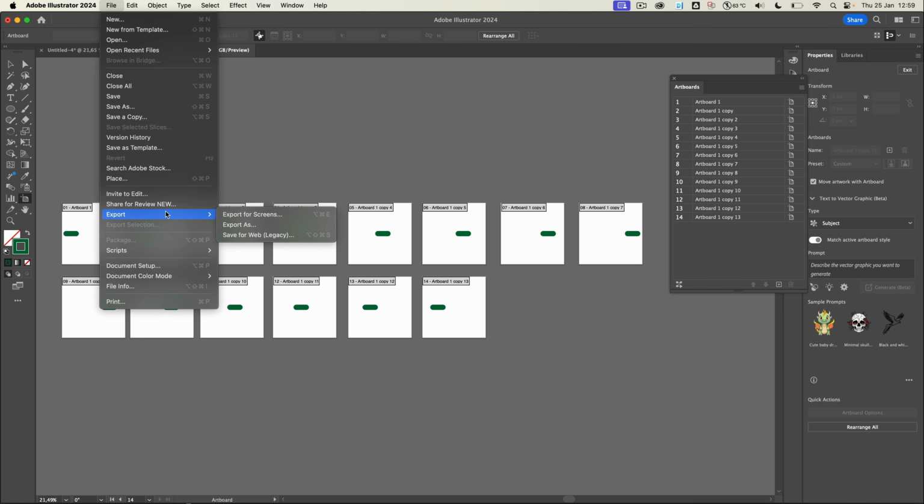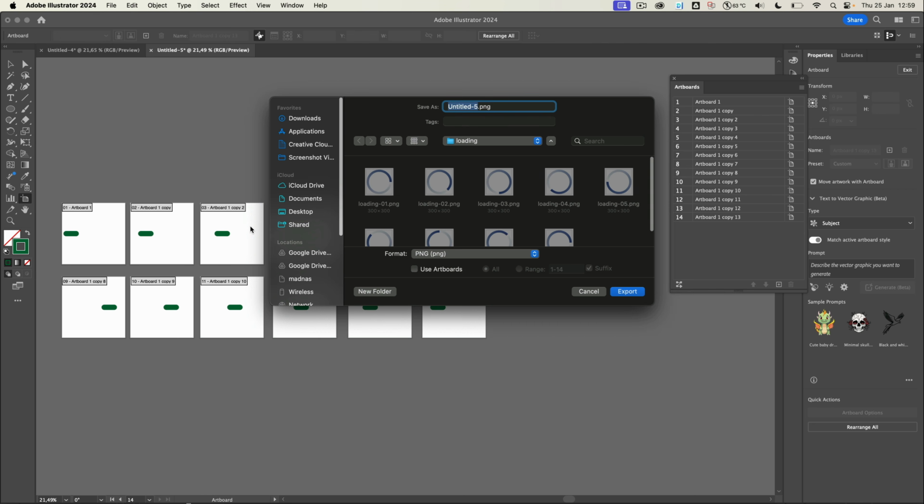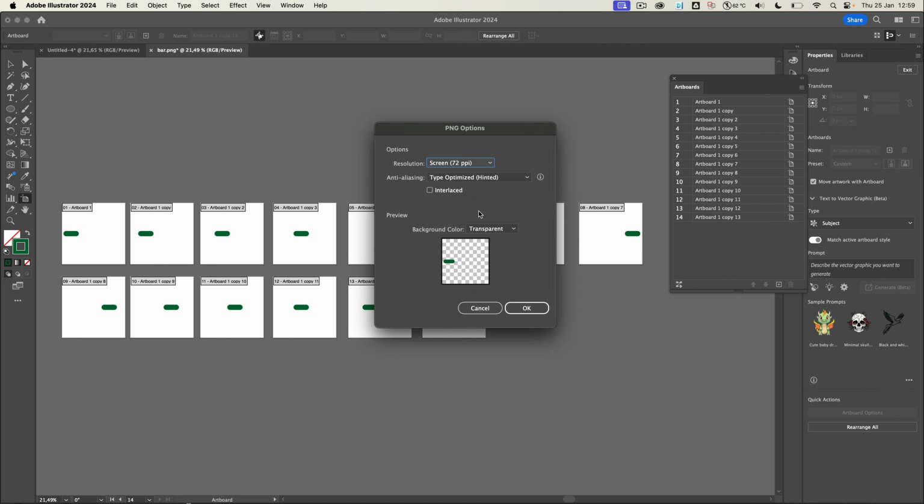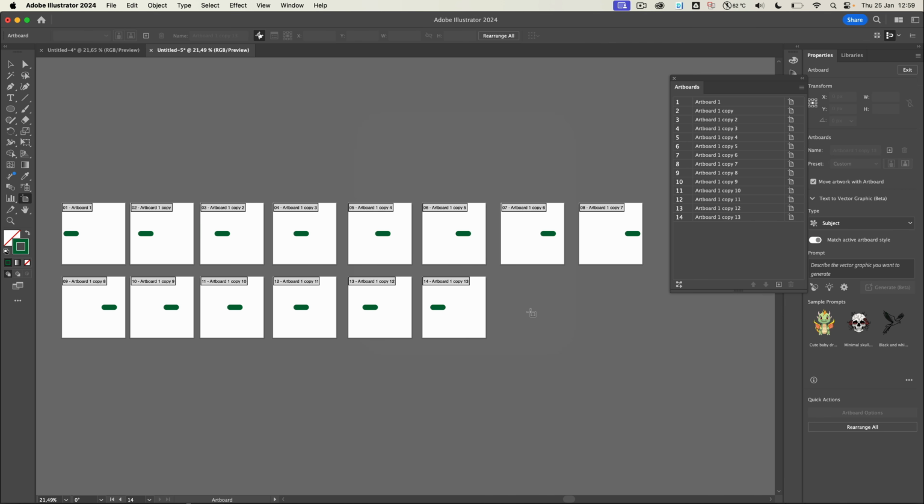We're going to export as, and we're going to give this a slightly different name. Don't worry if you save it in the same folder, you're giving it a different name. Make sure you click on Use Artboards, press Export, OK. I'm going to again take off the anti-aliasing and press OK.